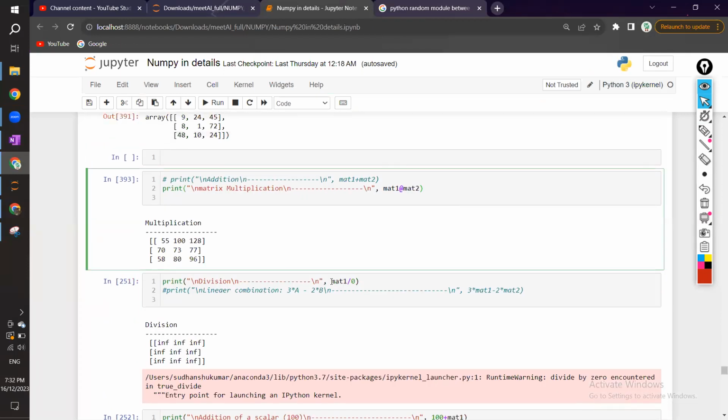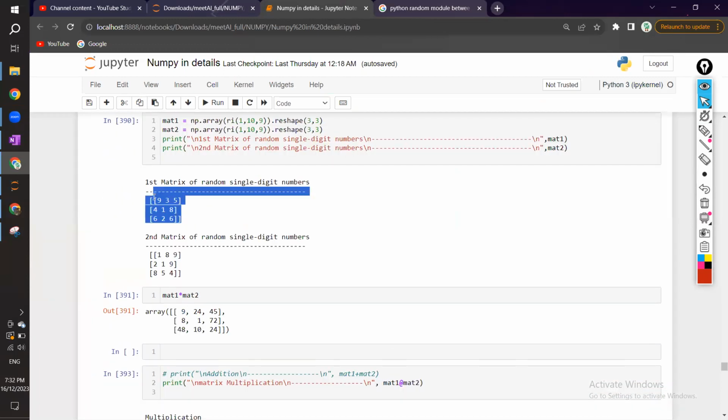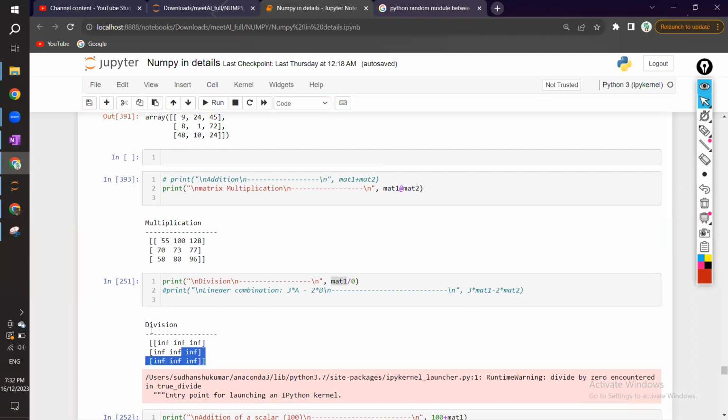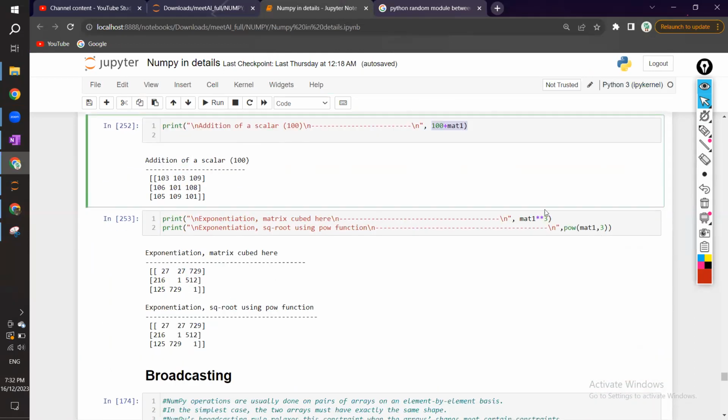So after that, mat 1 by 0. That means just dividing matrix 1 by 0. Anything divided by 0 is infinite, so that's why you're getting infinite. Similarly, 100 plus mat 1 is scalar addition, it will just add the value to every element.